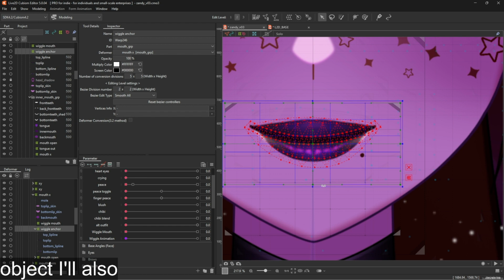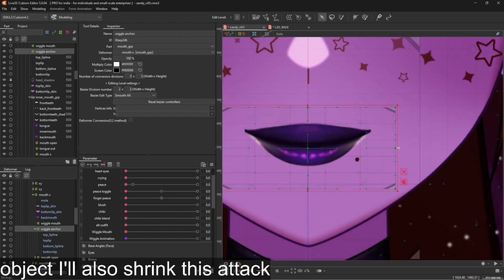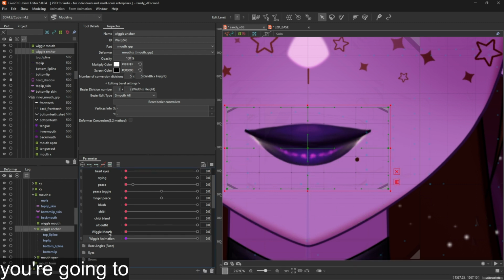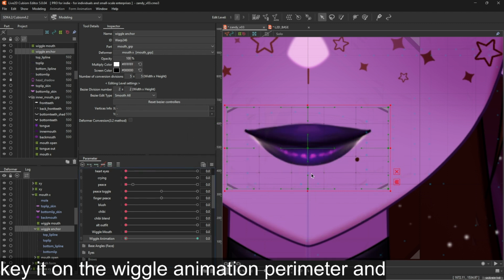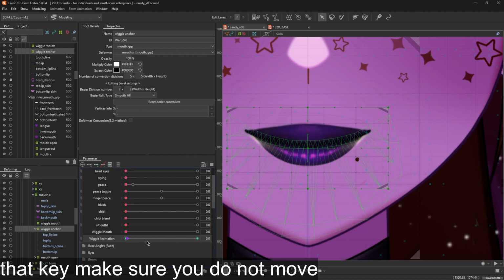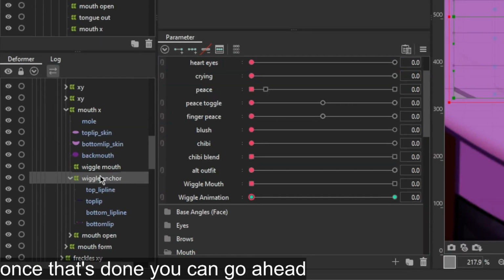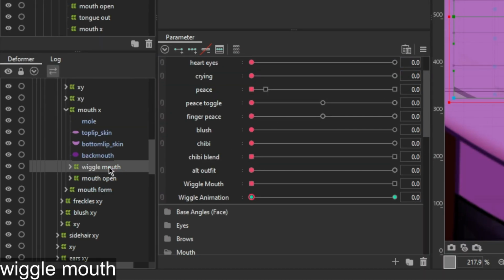I'll also shrink this a tad. Once you have that anchor made, you're going to go ahead and key it on the wiggle animation parameter and do nothing with that key. Make sure you do not move this. Once that's done, you can go ahead and drag it under the wiggle mouth deformer.